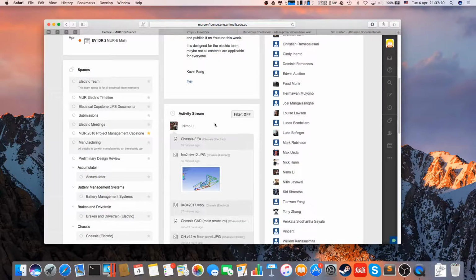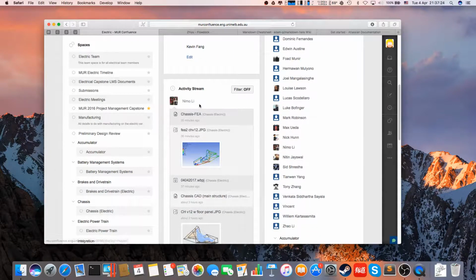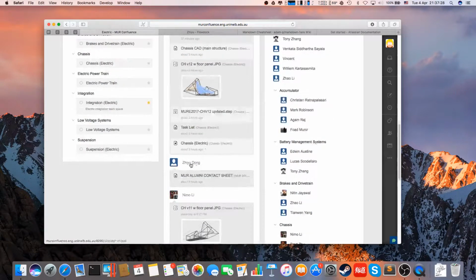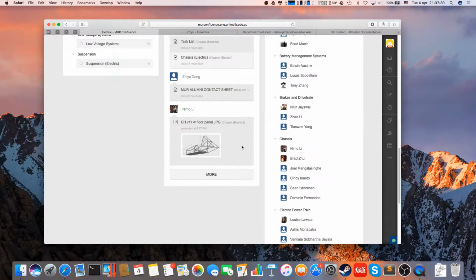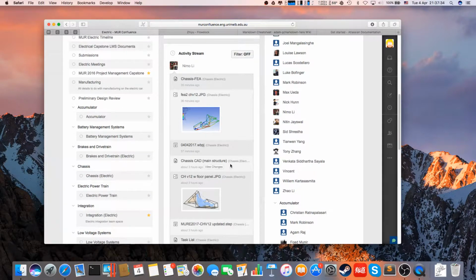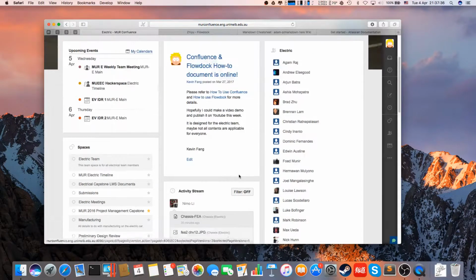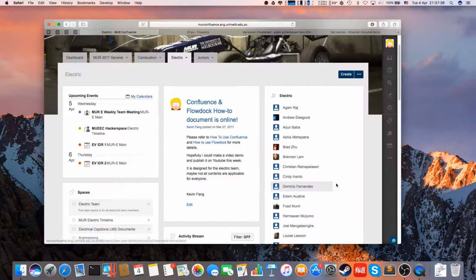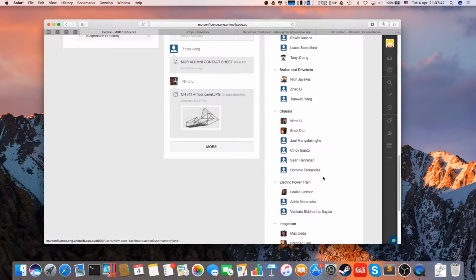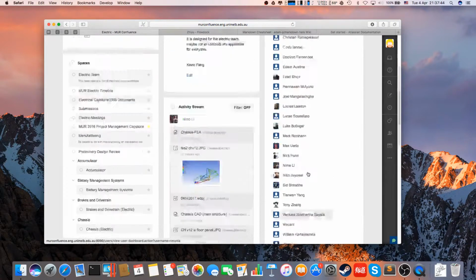And here is the activity stream. This is more straightforward. Like you can see, Nemo has updated some files, and here's Zhiyu, here is Nemo again. Every update of files and pages can be found here. And to the right, there are electric team members, every member in these teams.